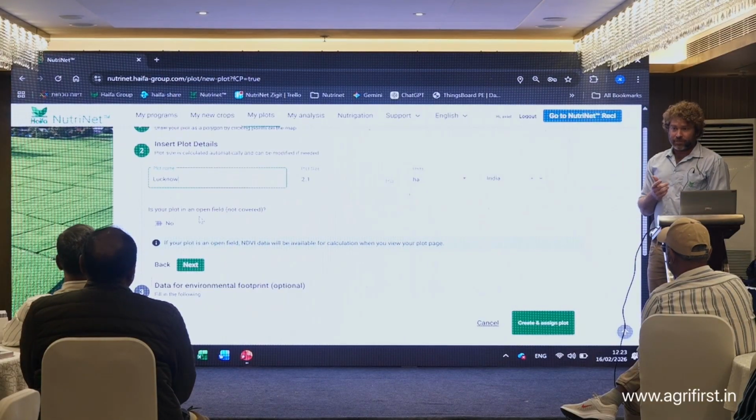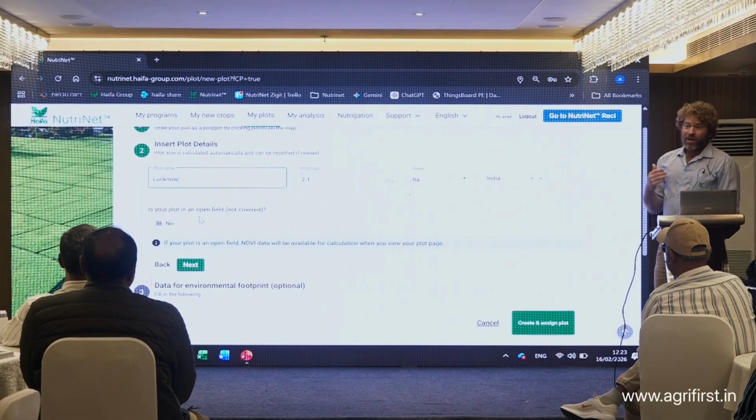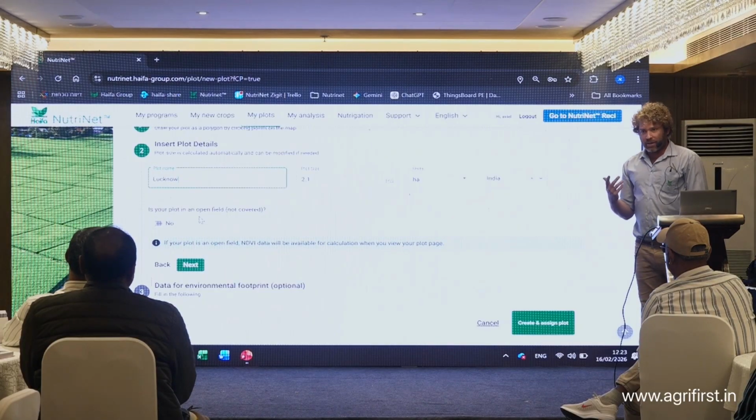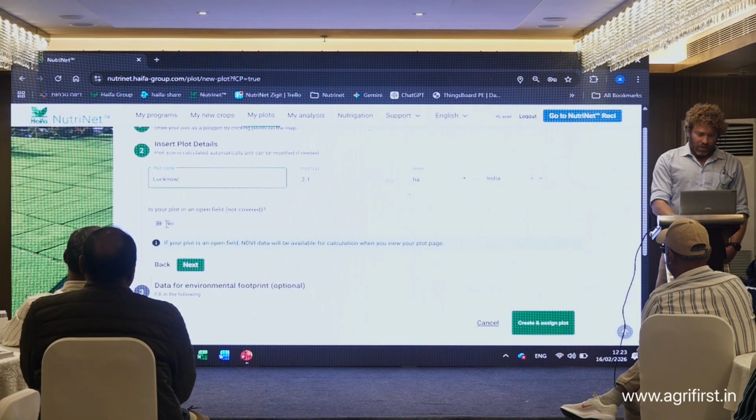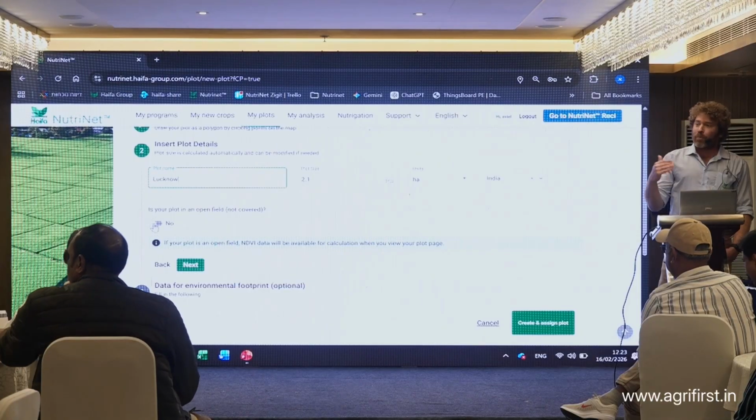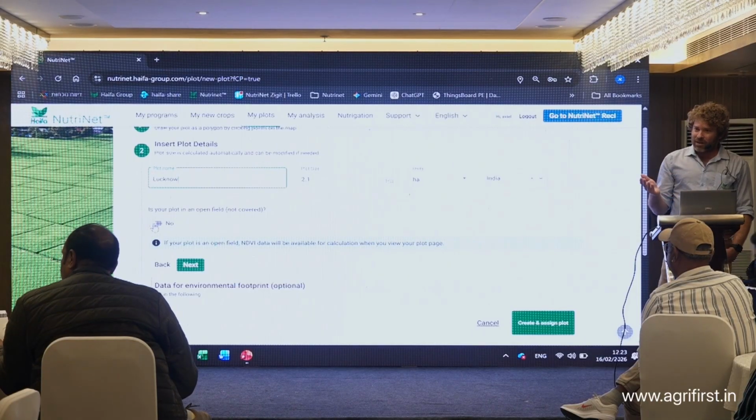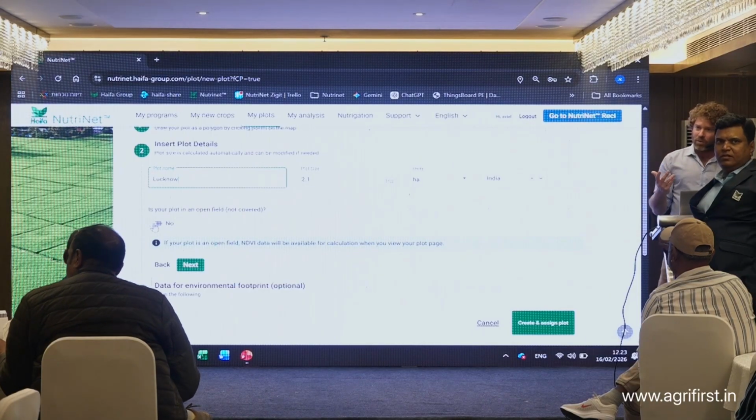Okay? Then the next question you're asked is whether your plot is an open field. If it's an open field, then we can give you NDVI photo images. If it's a polyhouse, so it's not an open field, then we won't give you NDVI.